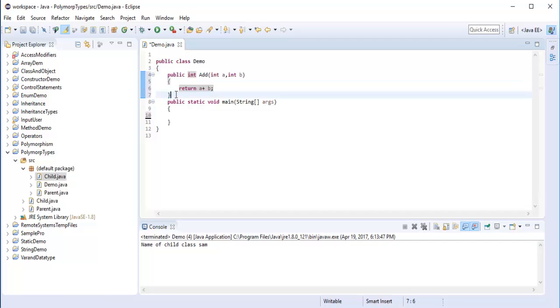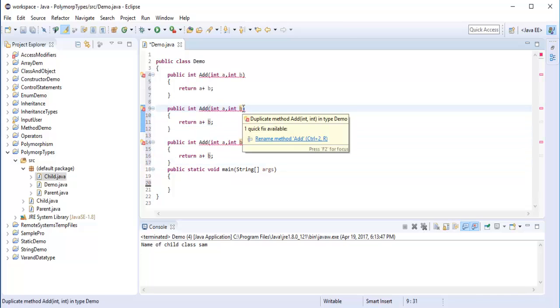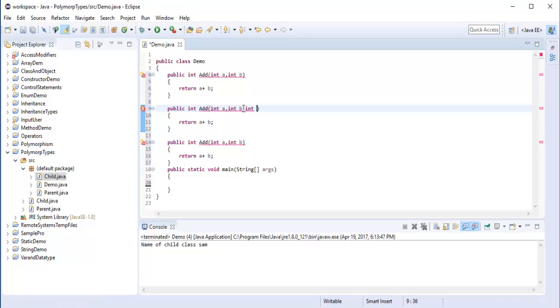Let me copy this, and now again, method overloading is the same name with a different number of parameters. This one takes 4 parameters, int c, comma int d, returning a plus b plus c plus d. Now let us understand this very clearly.